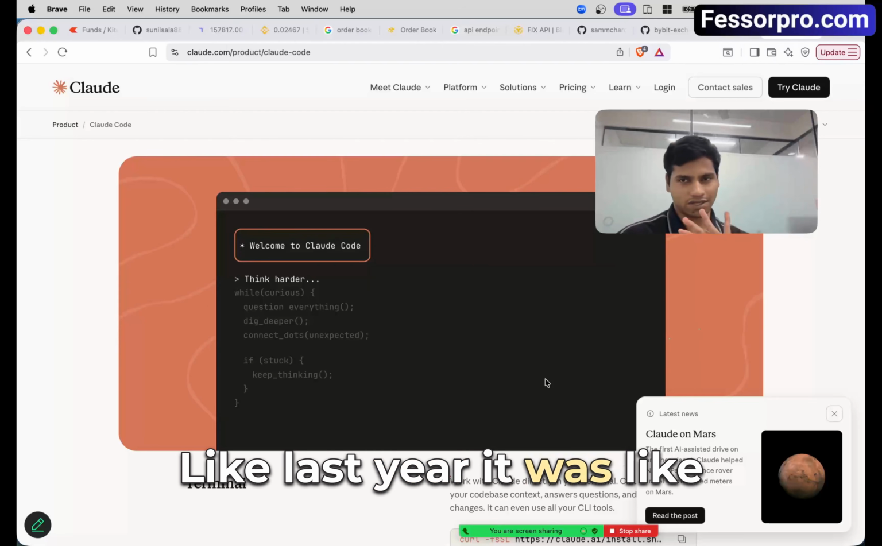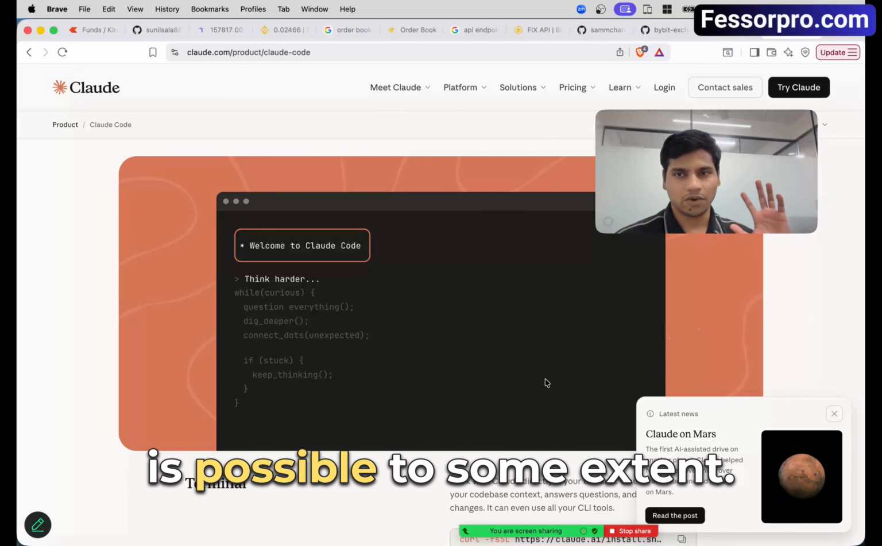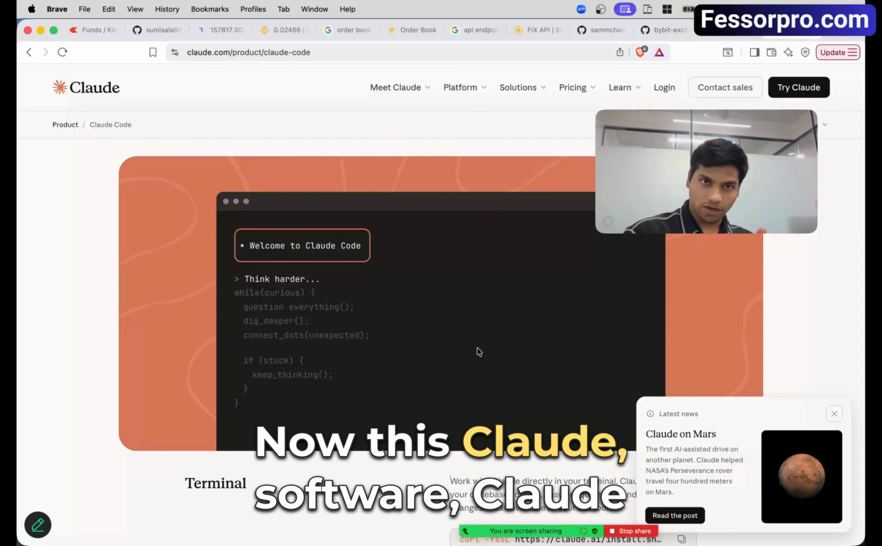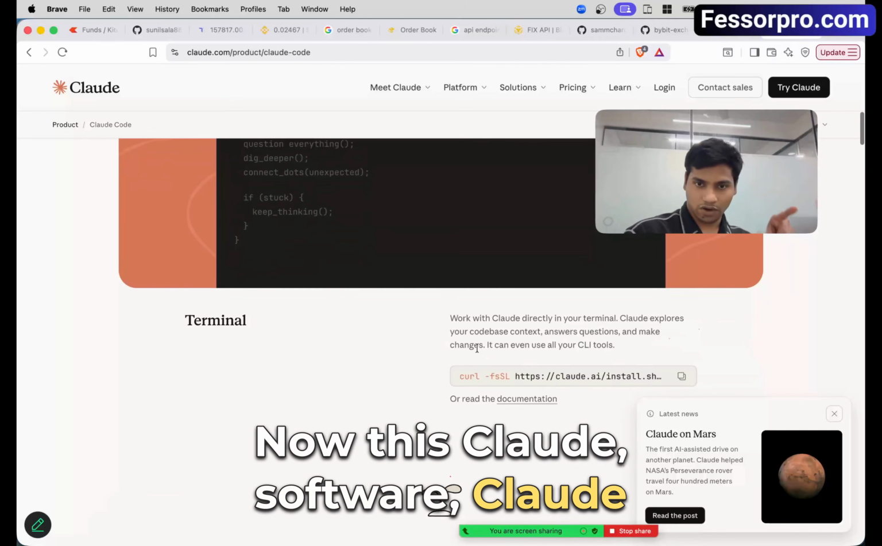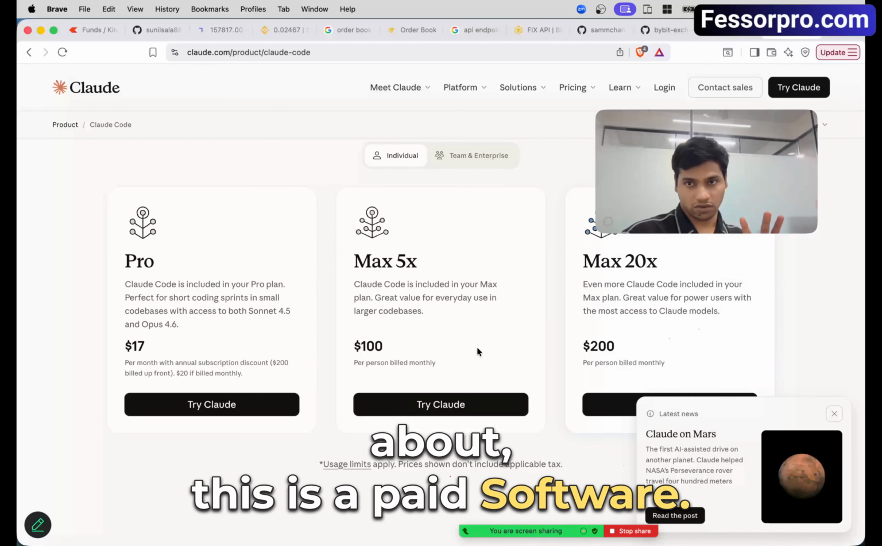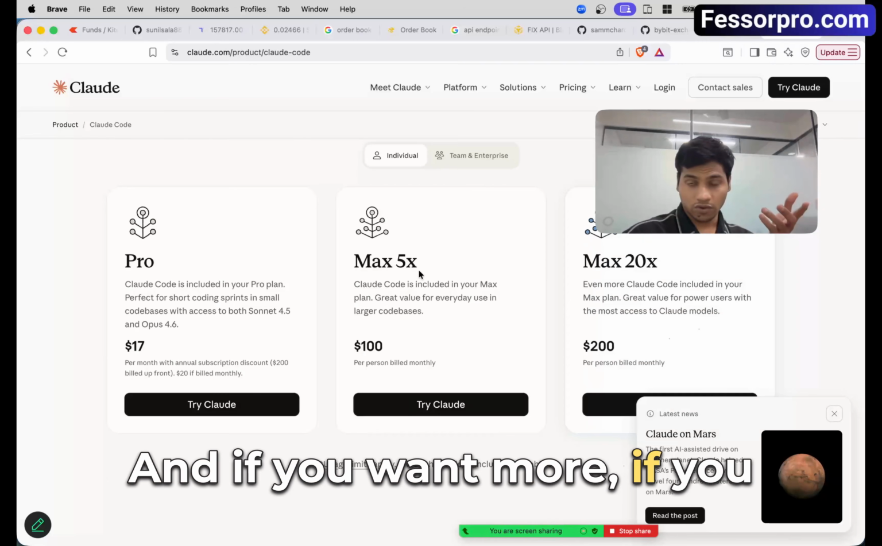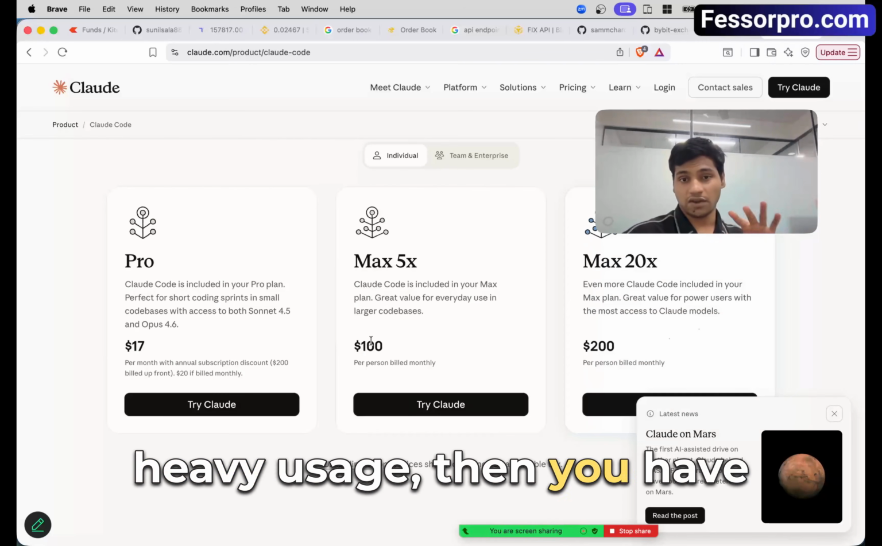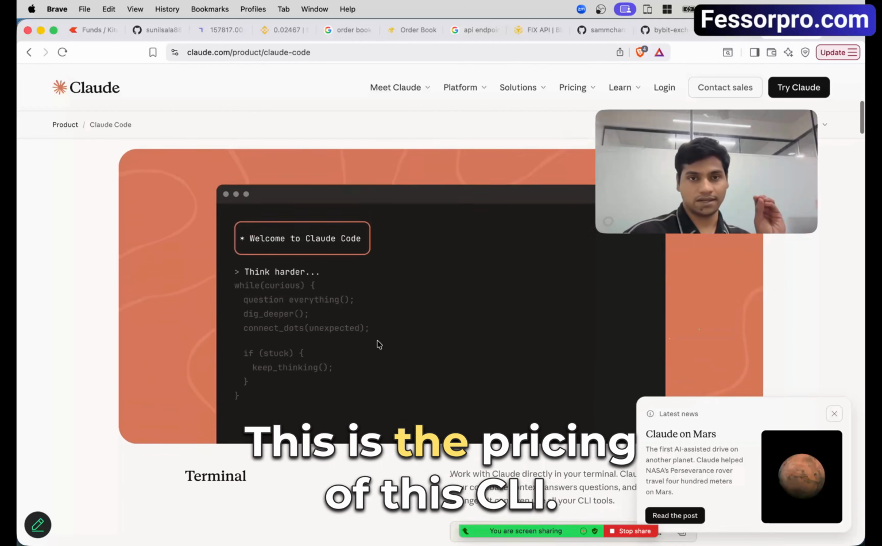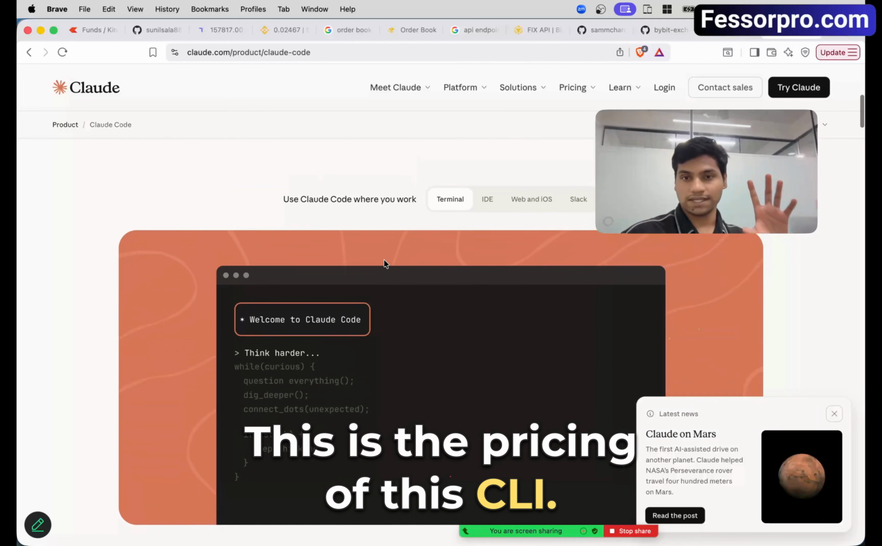Like last year it was almost impossible. Right now it is possible to some extent. Now this Claude CLI software that I'm talking about is paid software. It's like $17 per month, and if you want more, if you have heavy usage, then you have to go for $100 per month. This is the pricing of this CLI.